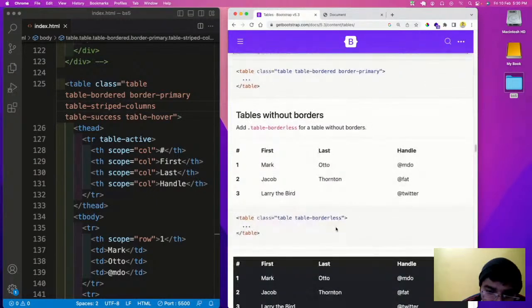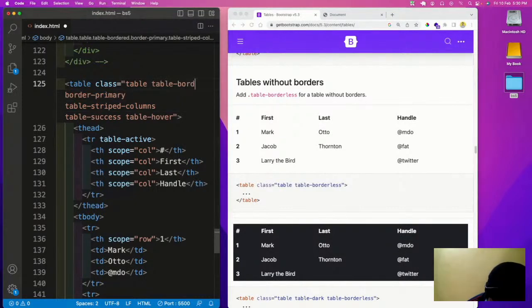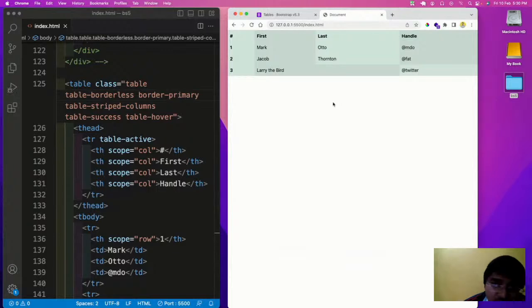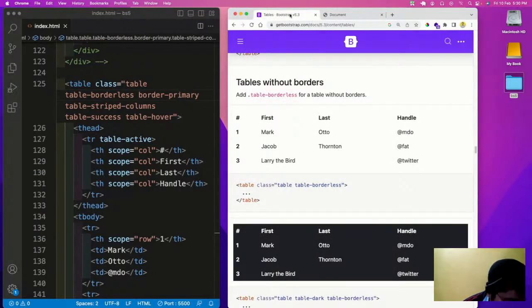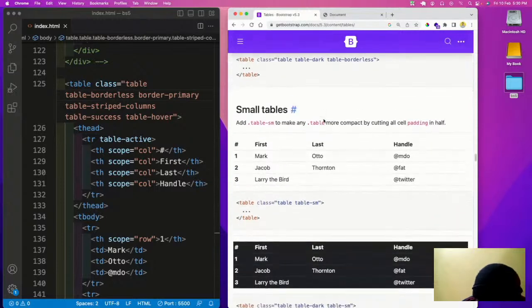Now let us see table without borders. So we have table borderless. So here we have the table borderless, and you can see we have no border. This is how you can create it with the help of table borderless.